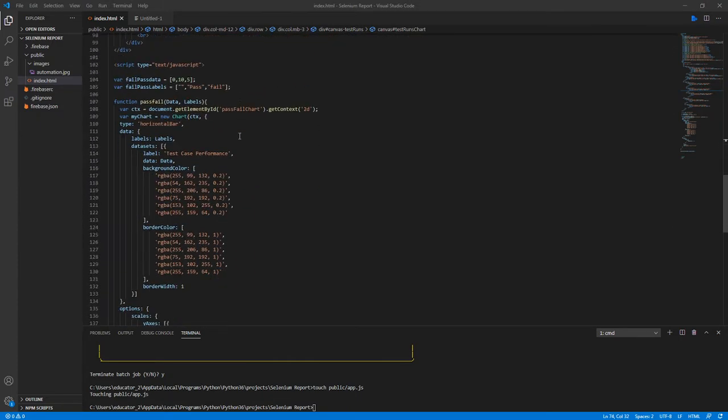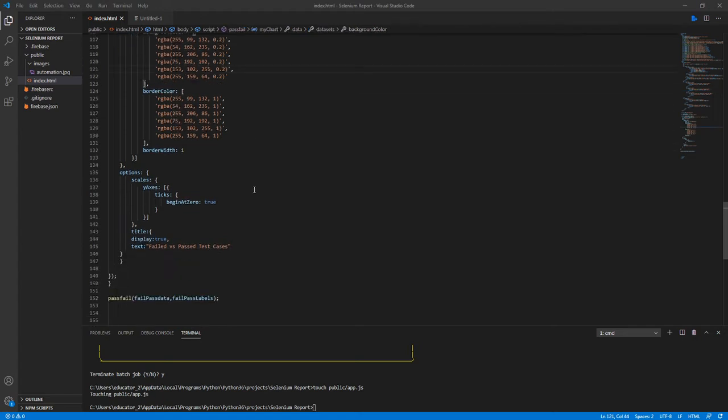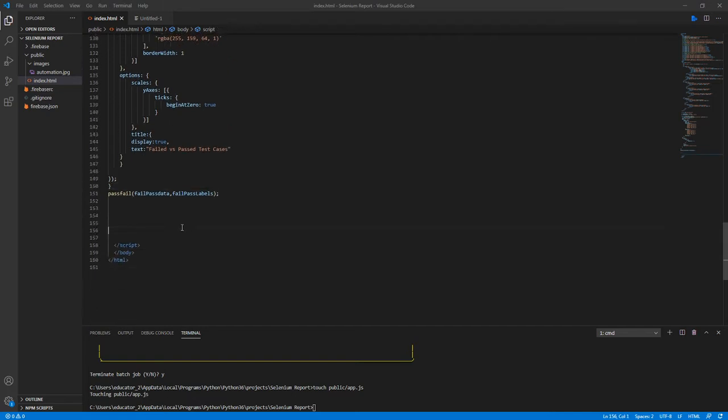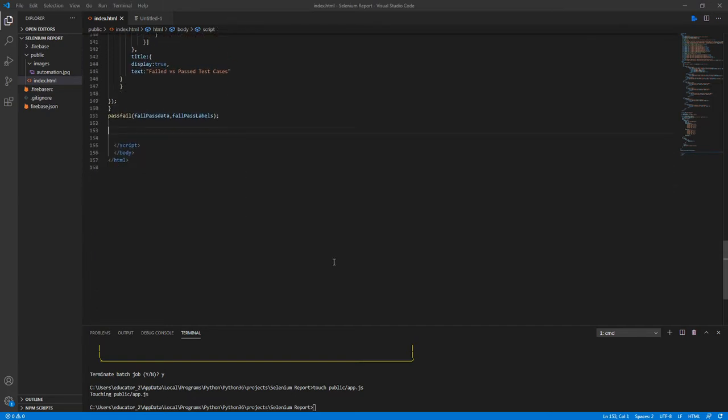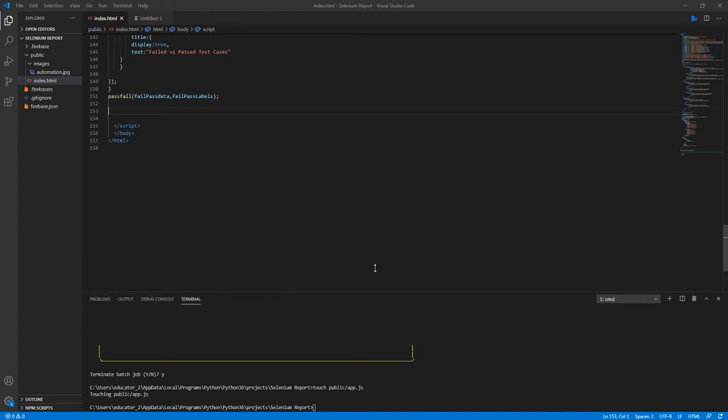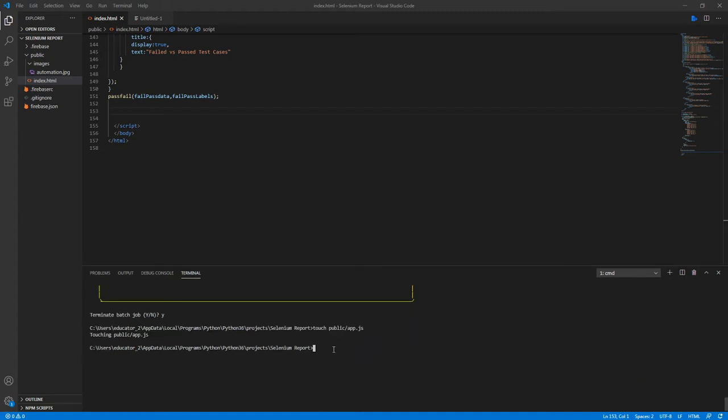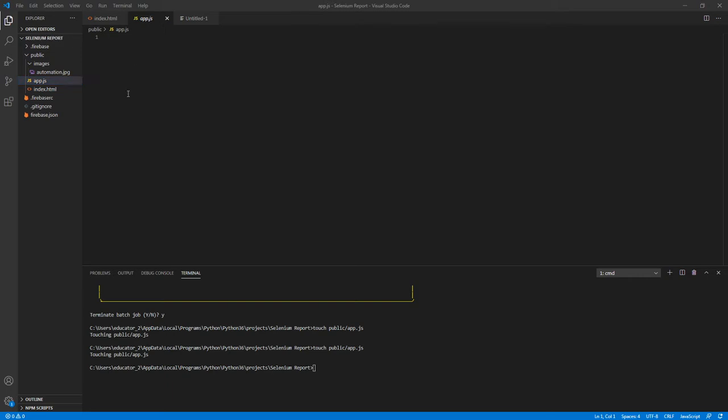So we managed to do this and then apply it to our HTML template. So what I want to do now is create an external JavaScript file. Go ahead and say touch public/app.js. So this will create this for us. So all our JavaScript code will be in here.